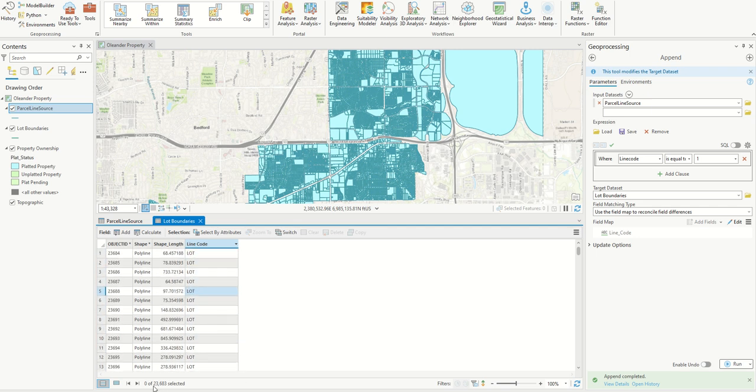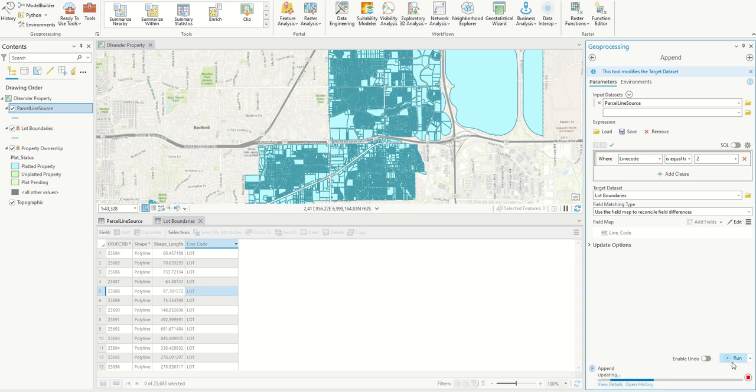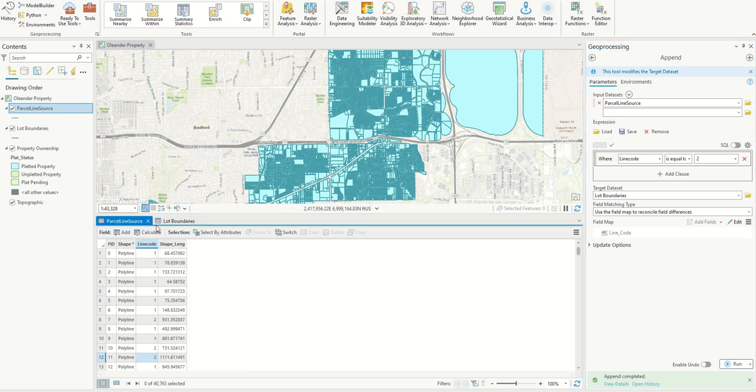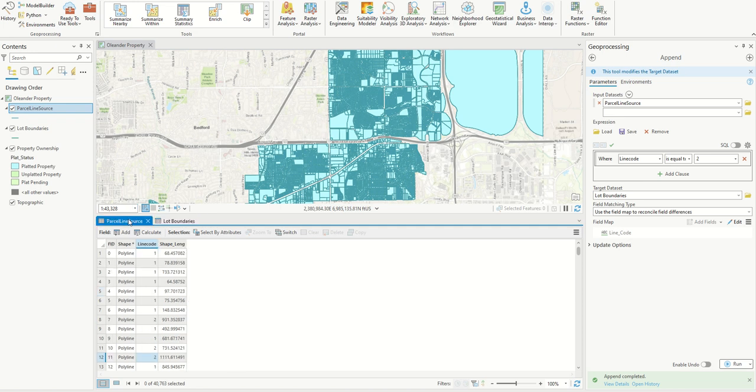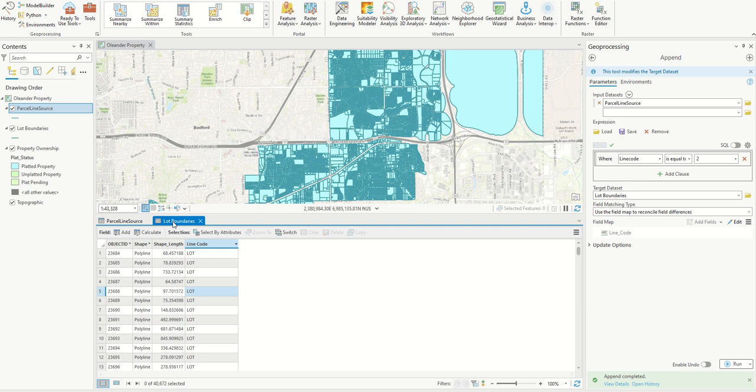So that's all set, but we only have 23,000, and we need to get to 40-something. So with the append tool still open, we can change that 1 to a 2 right here in the expression, and that's all we need to do. I'm going to run it again. Now, if I go back to the table for lot boundaries, I can see at the bottom here it says 0 out of 40,600 something selected.